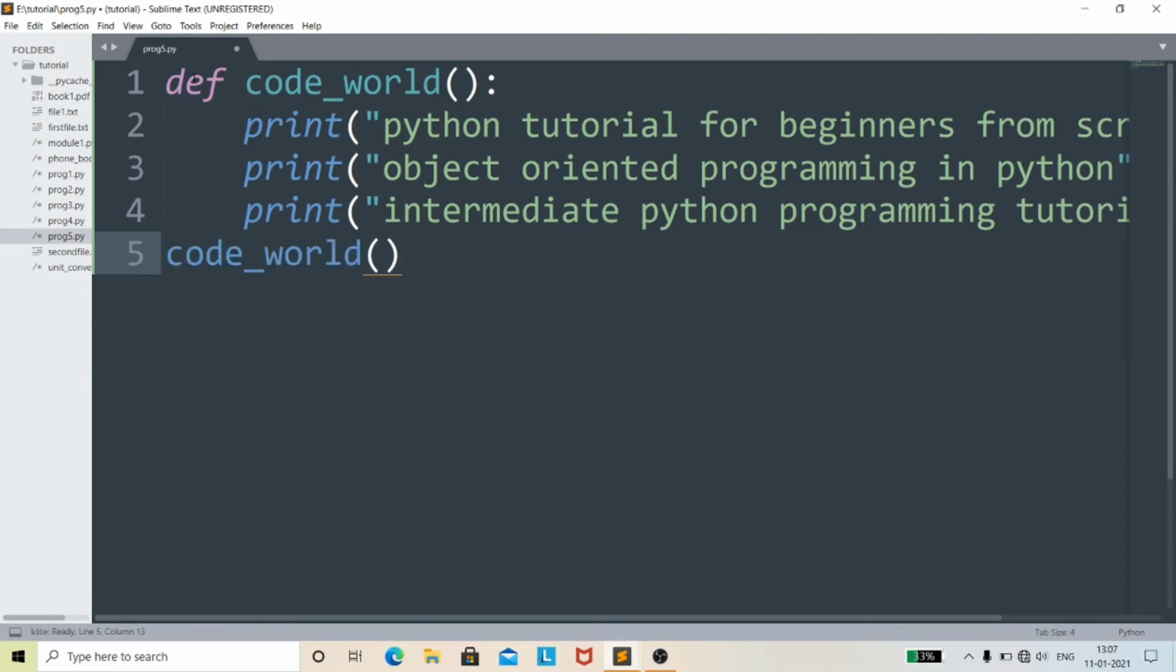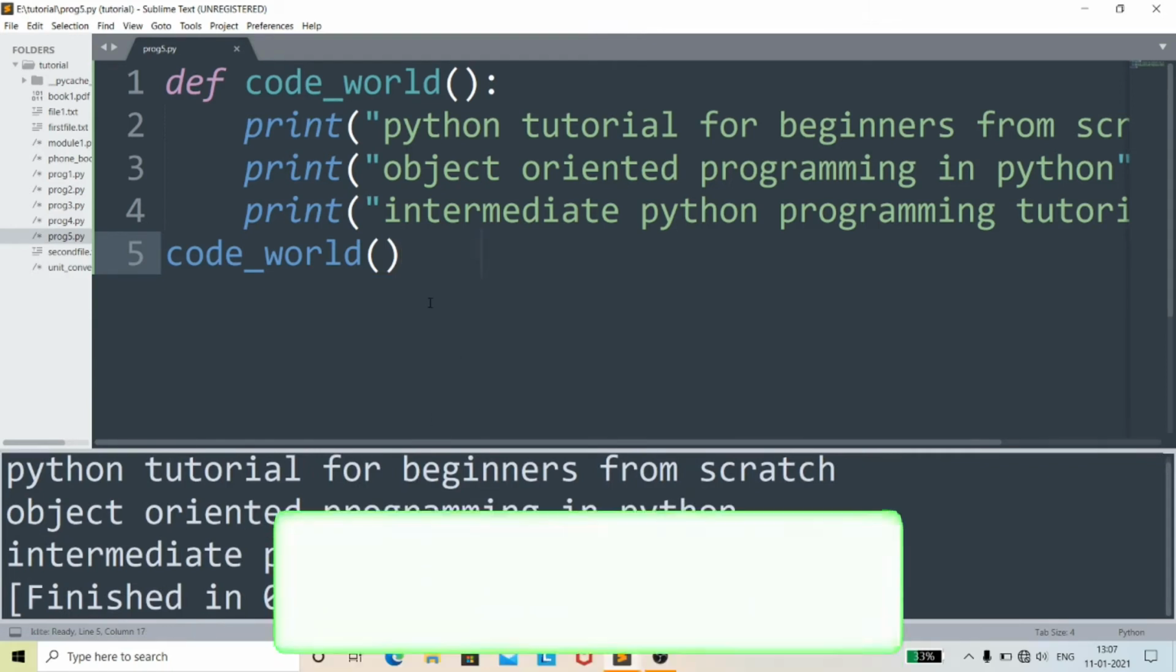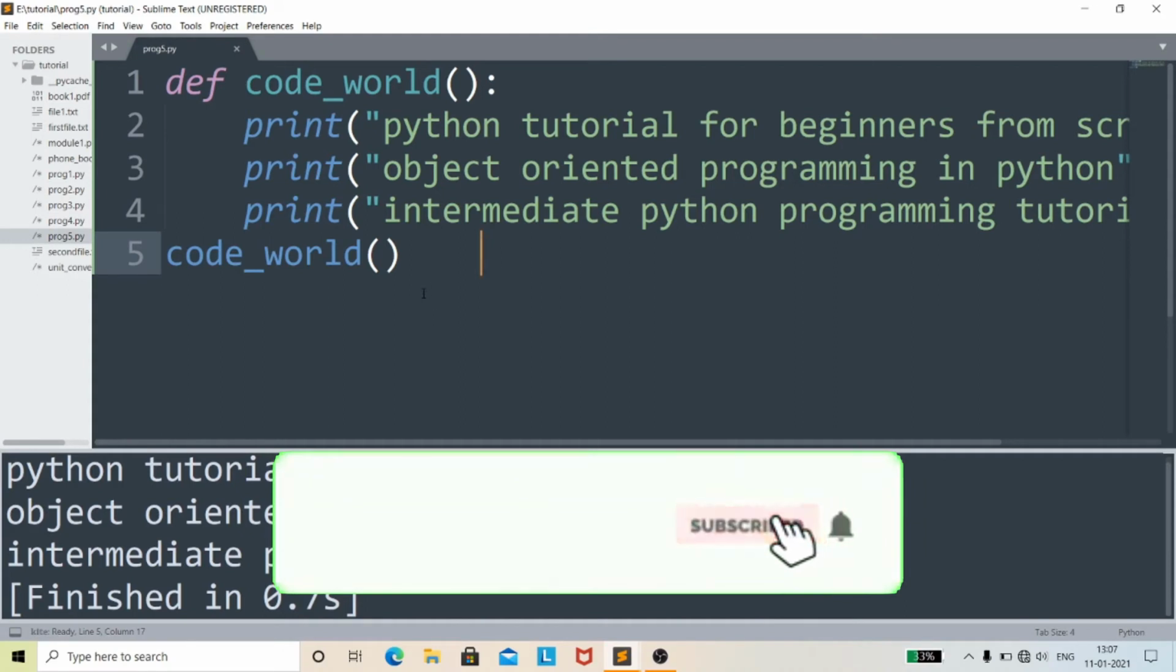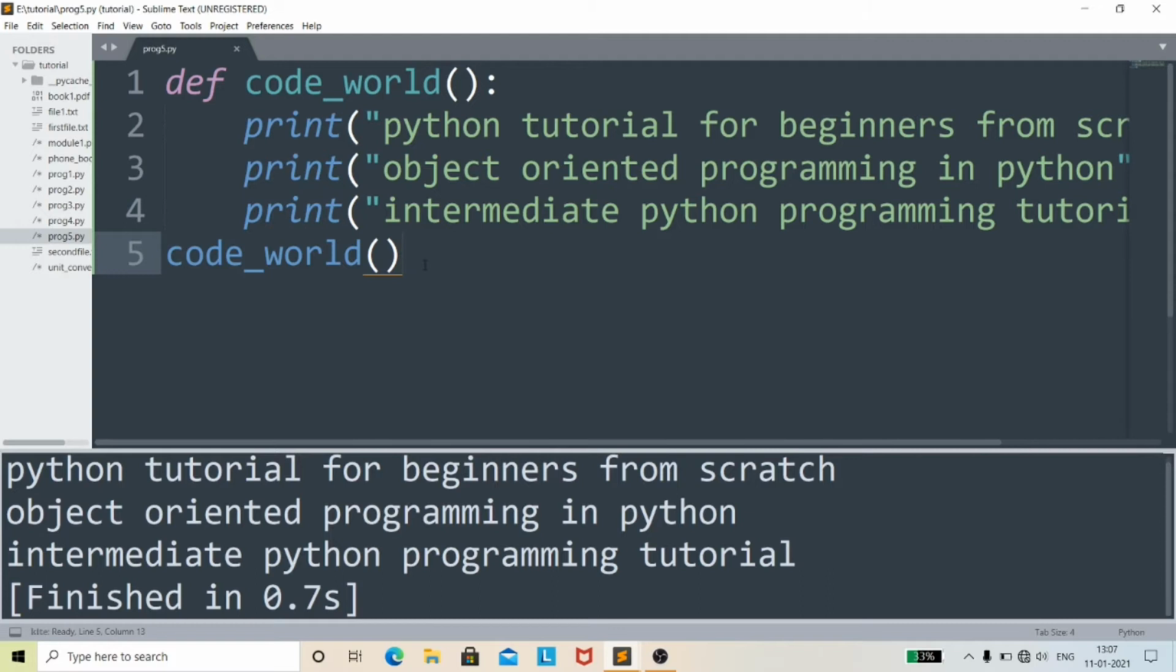I call this method and run this code. See here, the output is printed. But in this method, I forgot to add subscribe now. So I want to add subscribe now here, but I don't have permission to access this method. So now to add one more functionality, one more line, I use decorators in Python programming.